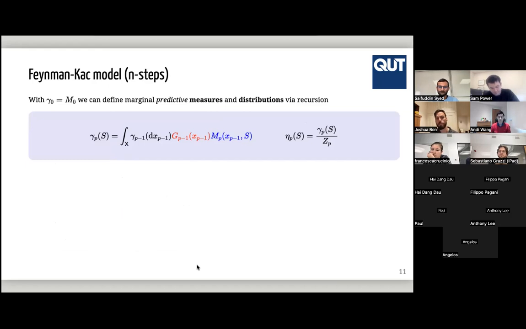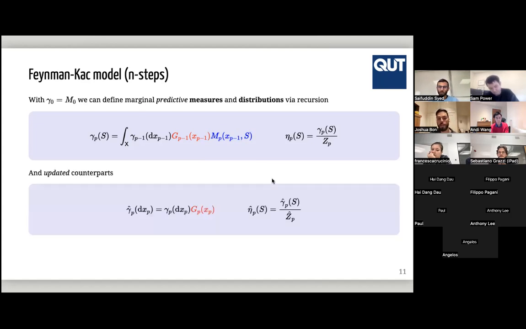When we do this multiple times, it's really nice to write down as a recursive definition where we're using this gamma here as the unnormalized predictive measure, which takes the previous unnormalized predictive measure, updates it with this reweighting step, and then propagates it forward. So it's a really neat way to write down a definition for a Feynman-Kac model. And we can do the same thing for the updated counterparts, these hat guys. We just take the predictive measure and reweight it with the next potential. And of course, we've got our normalized versions there on the right.